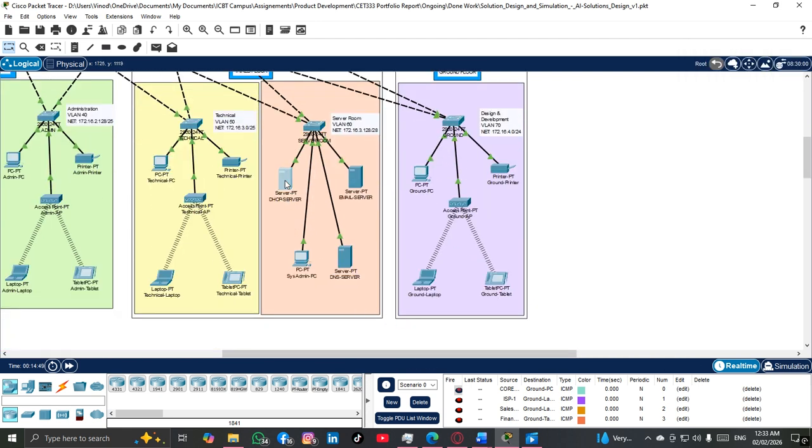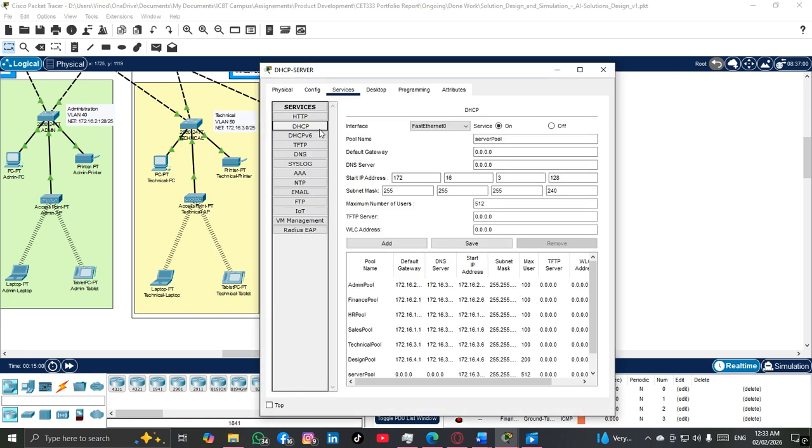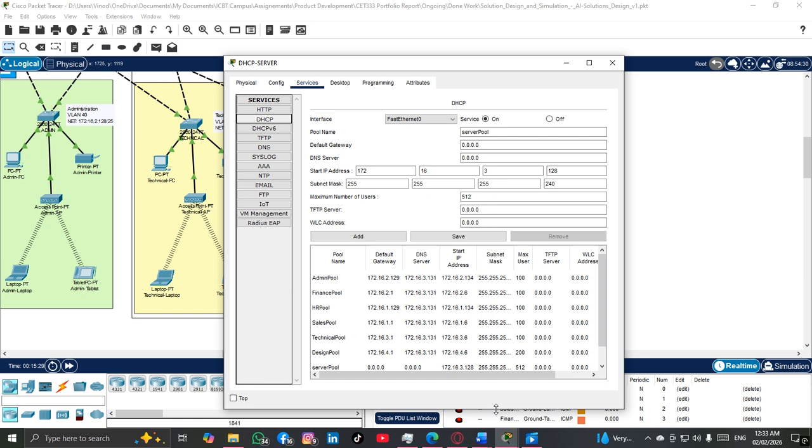Let's go to the DHCP server. One of the key functional requirements was dynamic IP allocation for over 600 users. To achieve this efficiently, I utilize a VLSM addressing scheme.